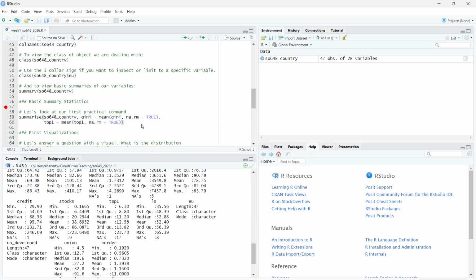So that's a quick overview of how we work with commands, and a little bit about the contents of RStudio to get you a bit more familiar with the general workflow.